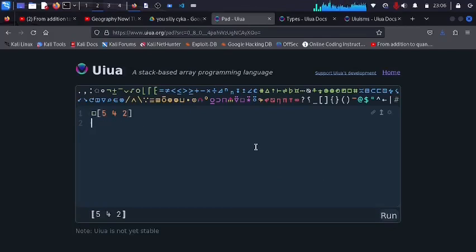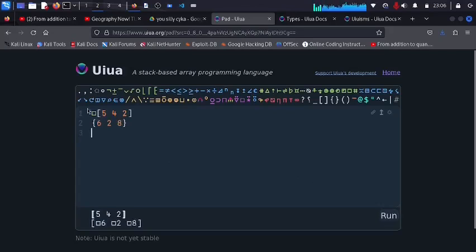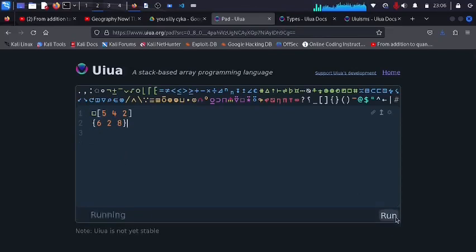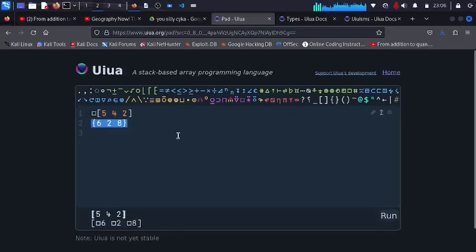If you want to make an array that's already a box, right, you can use these curly brackets. So yeah. Oh yeah, when you use the curly brackets, it doesn't do this. It does this. Box 5, box 4, box 2.